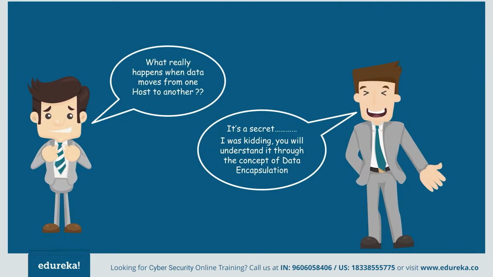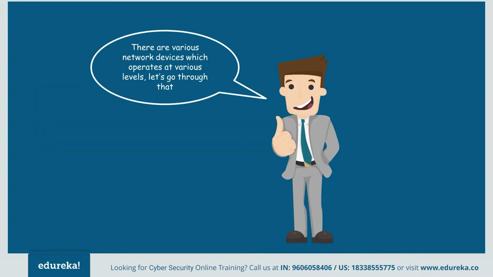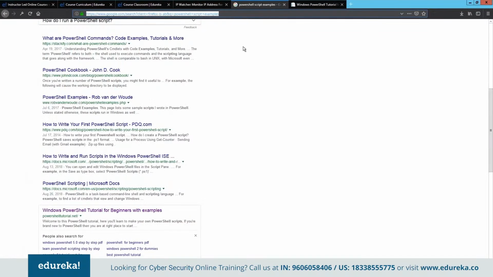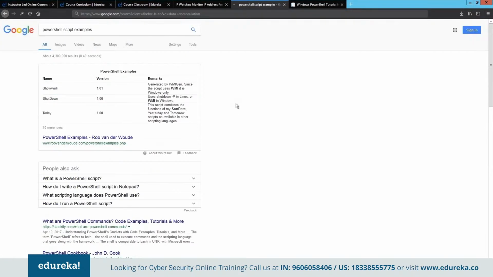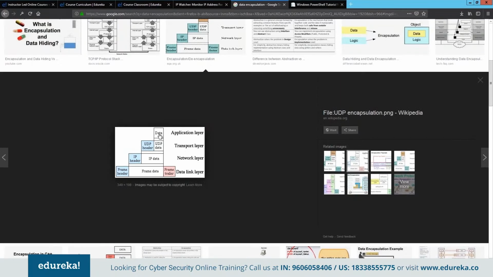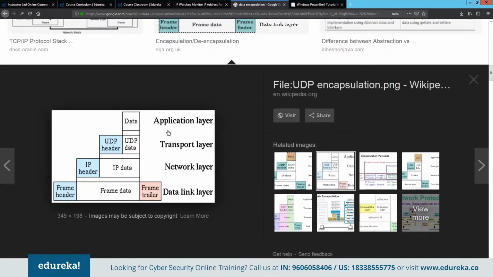So again, data encapsulation. What we see in the picture is one layer being encapsulated with other information. On the application layer, you see the data. When it comes to the transport layer, it uses the protocol UDP, and the data is encapsulated with the UDP header. The data becomes UDP data along with the UDP header, and the same goes into the network layer as IP data with the IP header.